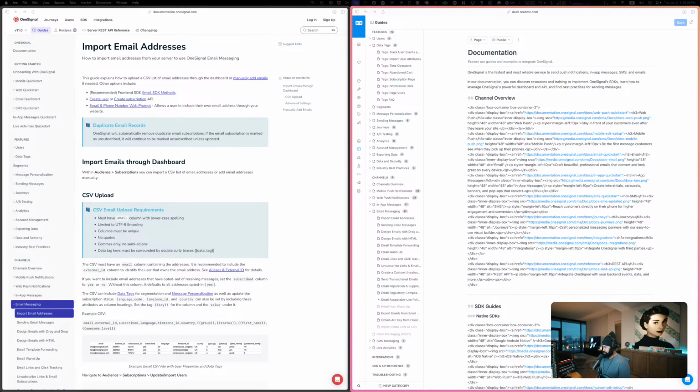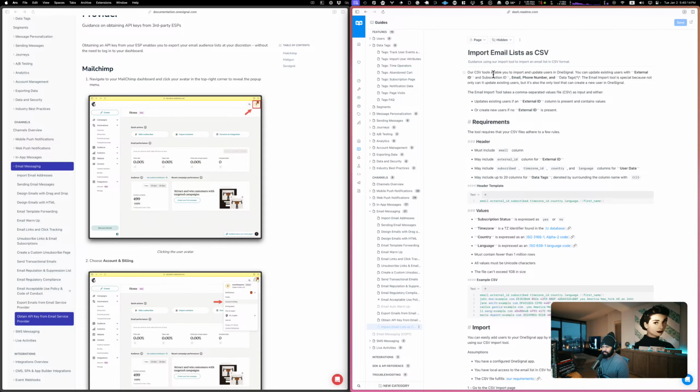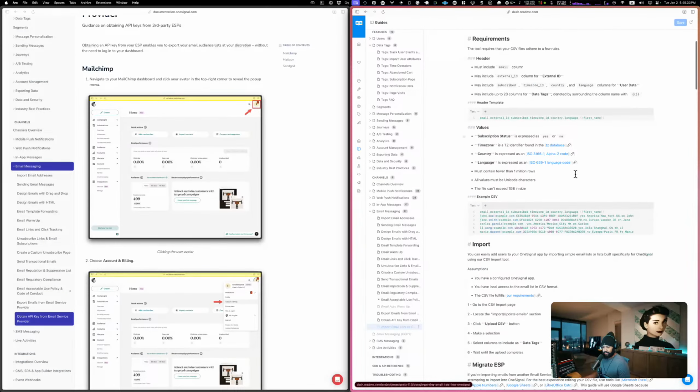And technically this won't be the name of the document. It's going under this import email addresses, but I've kind of gotten it ready to place in the context of all of the other options that our users have of importing their emails.